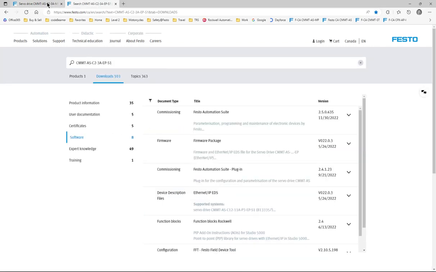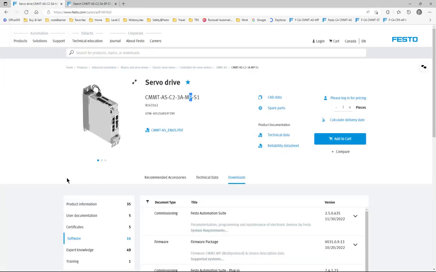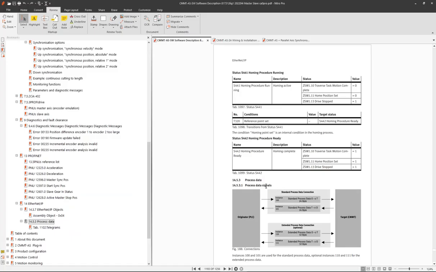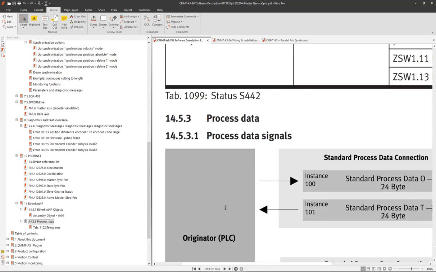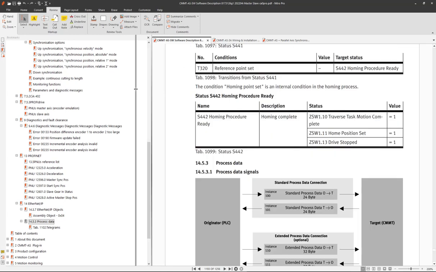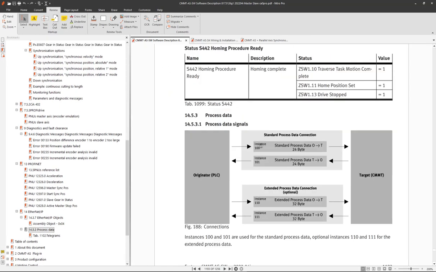The first thing we need to look at when it comes to process data is in the PLC, we need to set up connections between the PLC and the CMMT controllers. And this little section in the user manual does a nice job of explaining instances and how many bytes of data there is. It talks about the extended process data, how many bytes of data there is there. Then it starts talking about what that process data is.